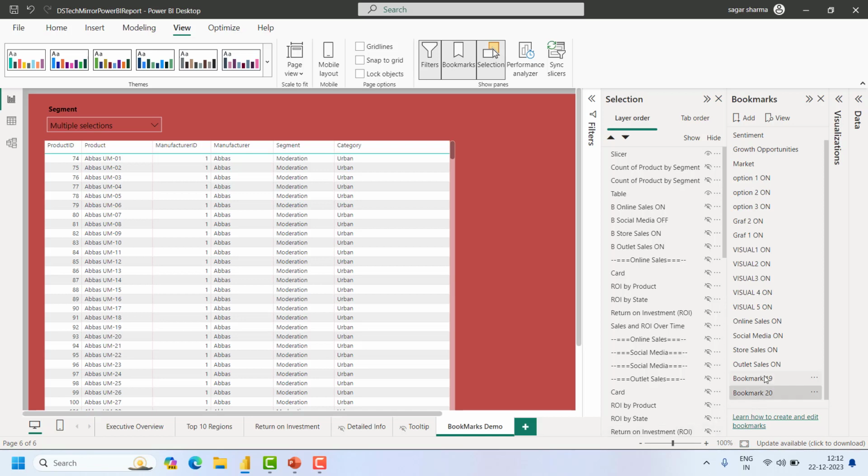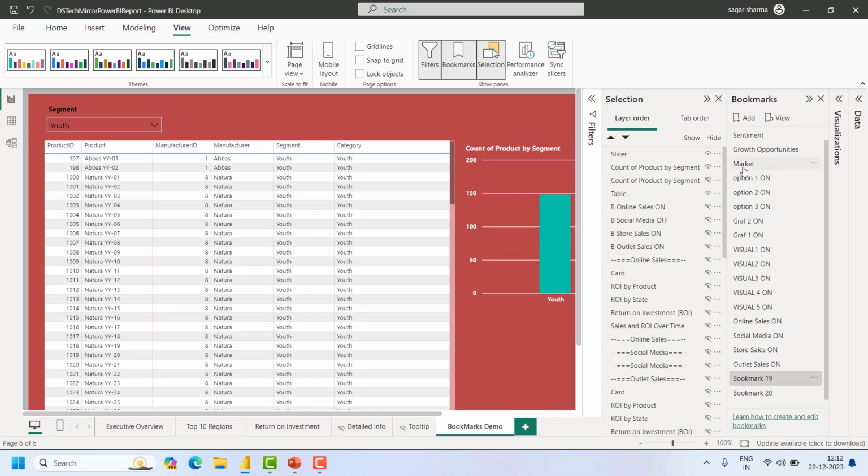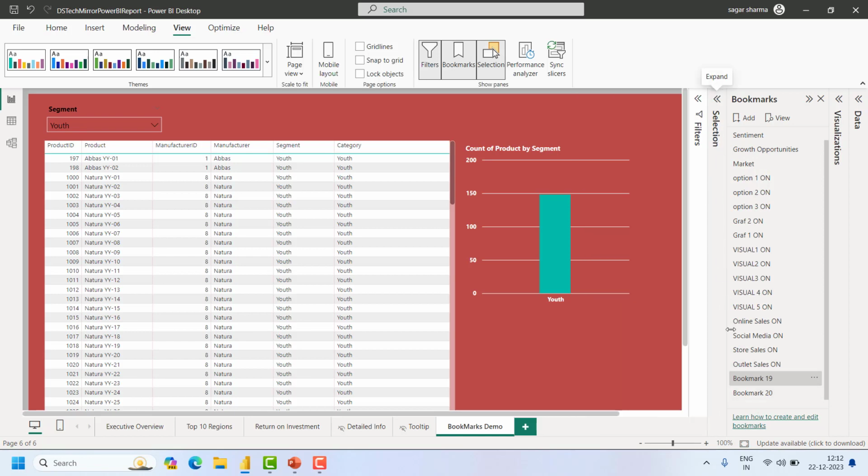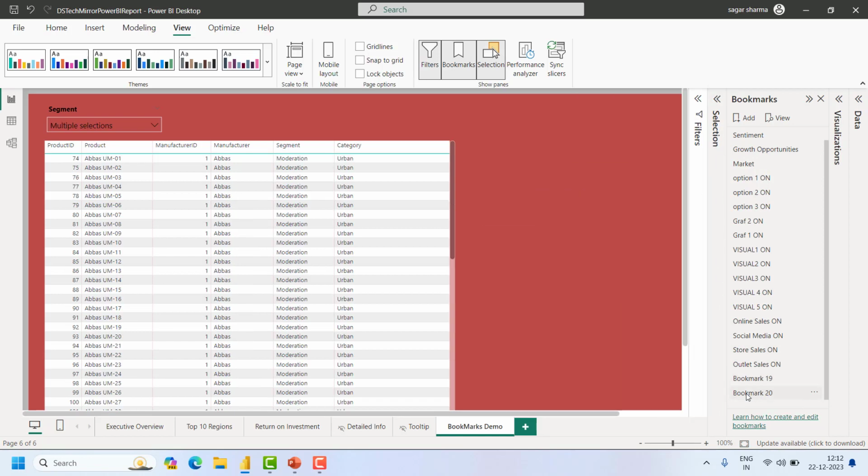Now let's go to bookmark 19. It is there. For now, I'll hide this. If I go to bookmark 20, that is hidden. So I can control the visuals on my page with the help of bookmarks. It will save the filter state of the page as well. Let's see a few more options also.